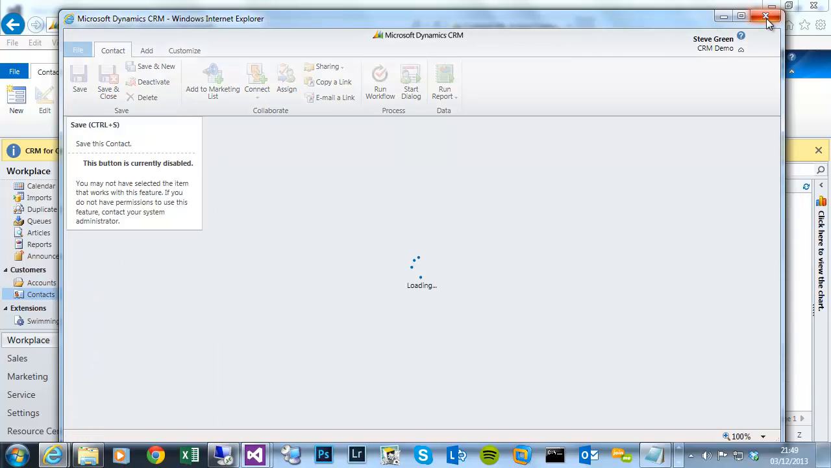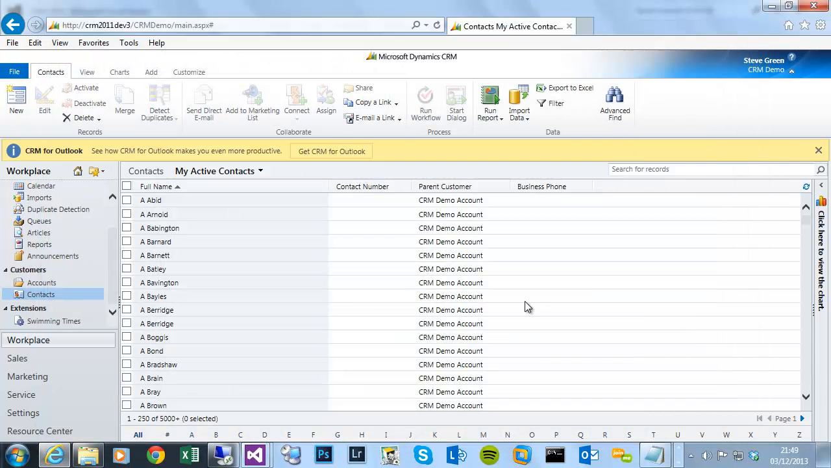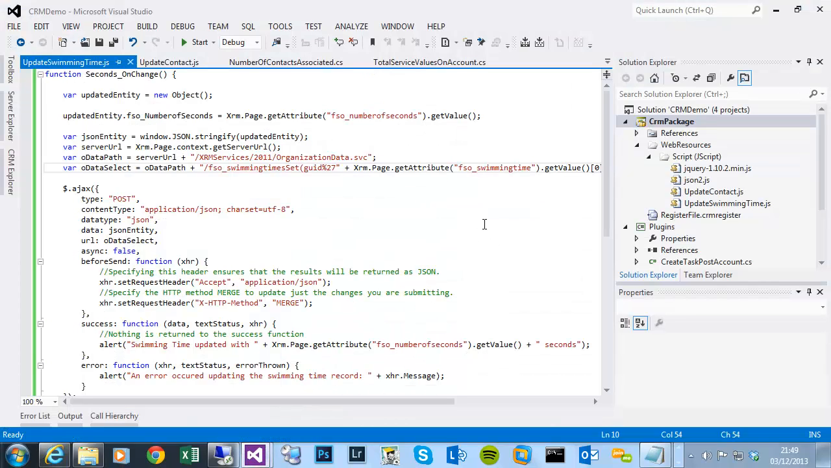So the second part of Mark's question was that update would trigger a plugin registered against the swimming time entity. So we need to create a plugin registered on update of the seconds field to do a calculation of the number of minutes. So it was to show how indirectly editing via a JavaScript change event would trigger the plugin.